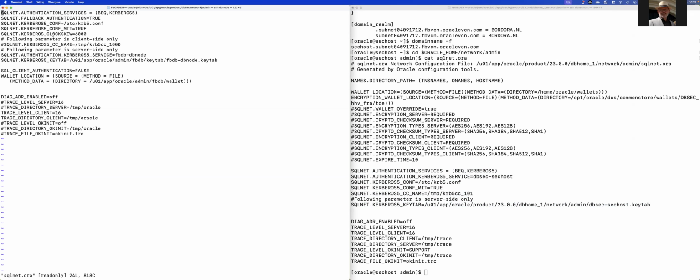This one, ClockSkew. If you don't have NTP, then ClockSkew can play a role. I have set it to quite a high value. And this is client side only. And if you don't specify the cache, it will default to /tmp and then krb5cc underscore and the ID of the user. So my Oracle user has Linux ID 1000. That is how that works.